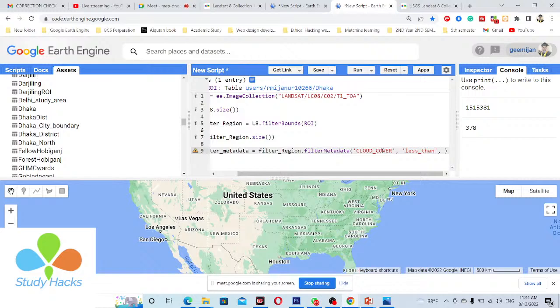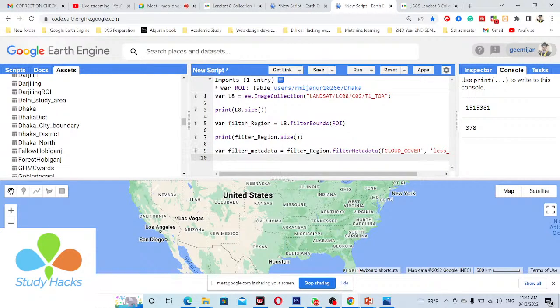Okay, now I want to check how many images are available for my region of Dhaka city with less than 1% cloud cover. So I use the print function, call filter metadata, use the size function, and click run.